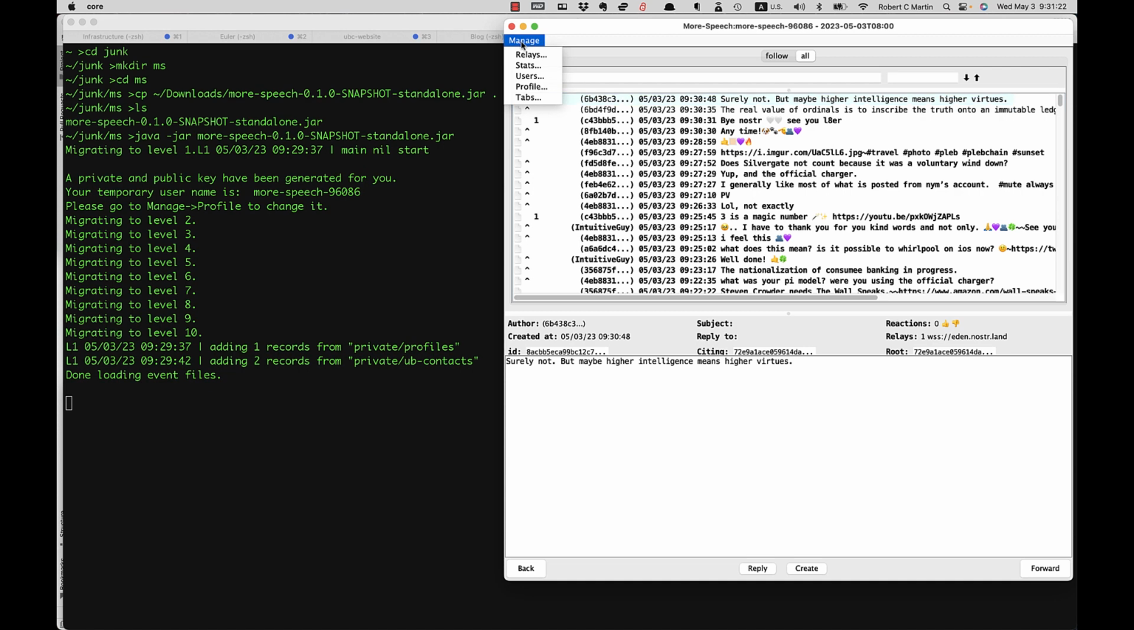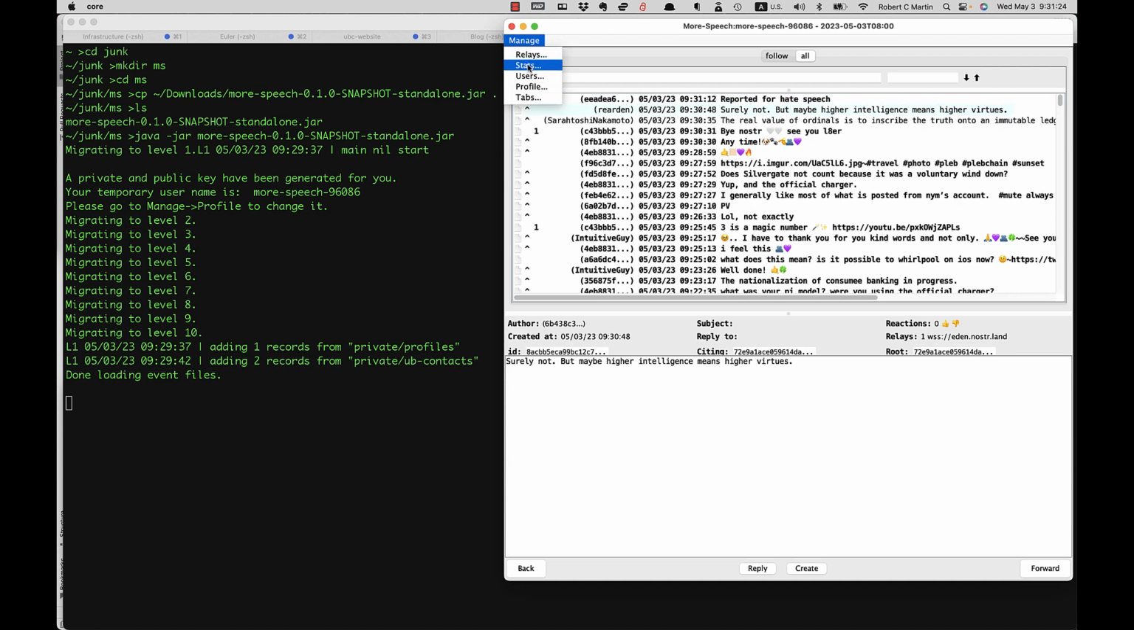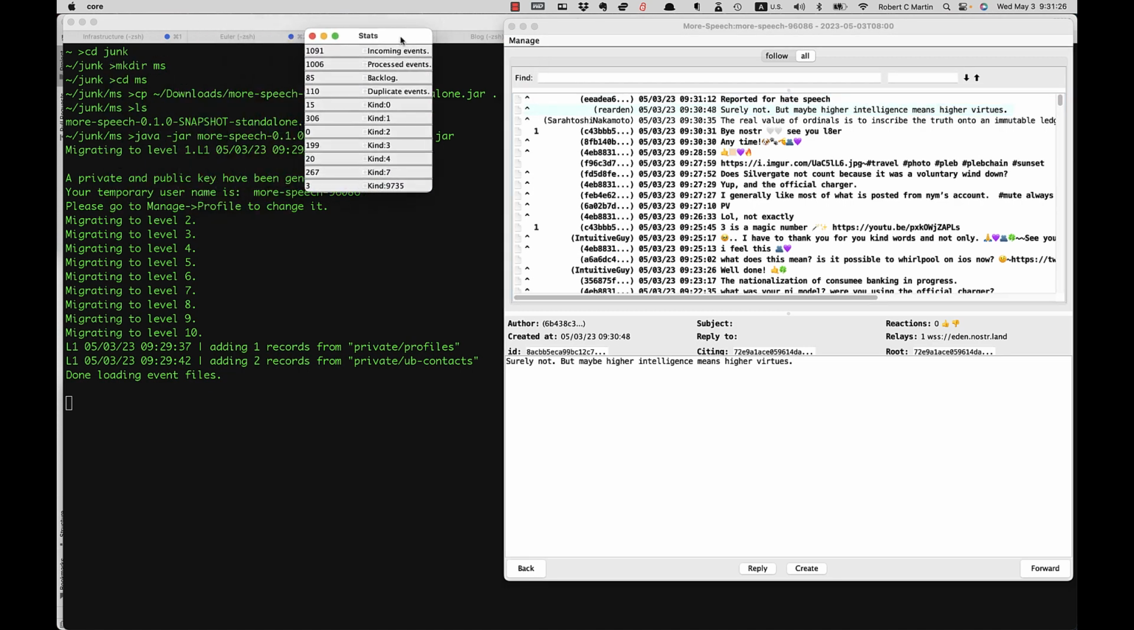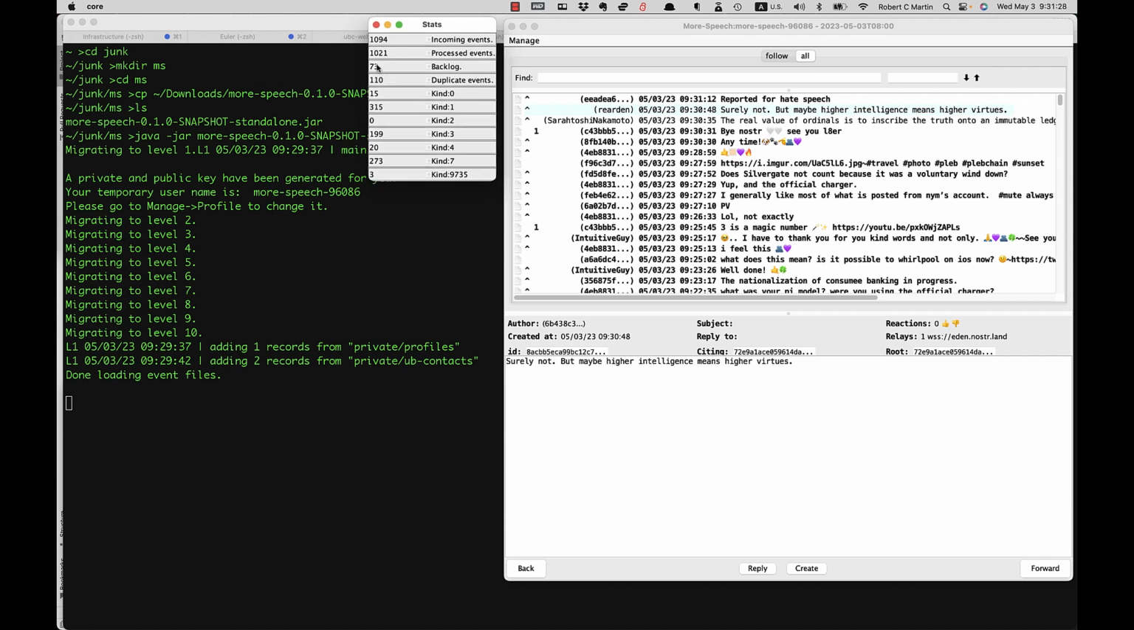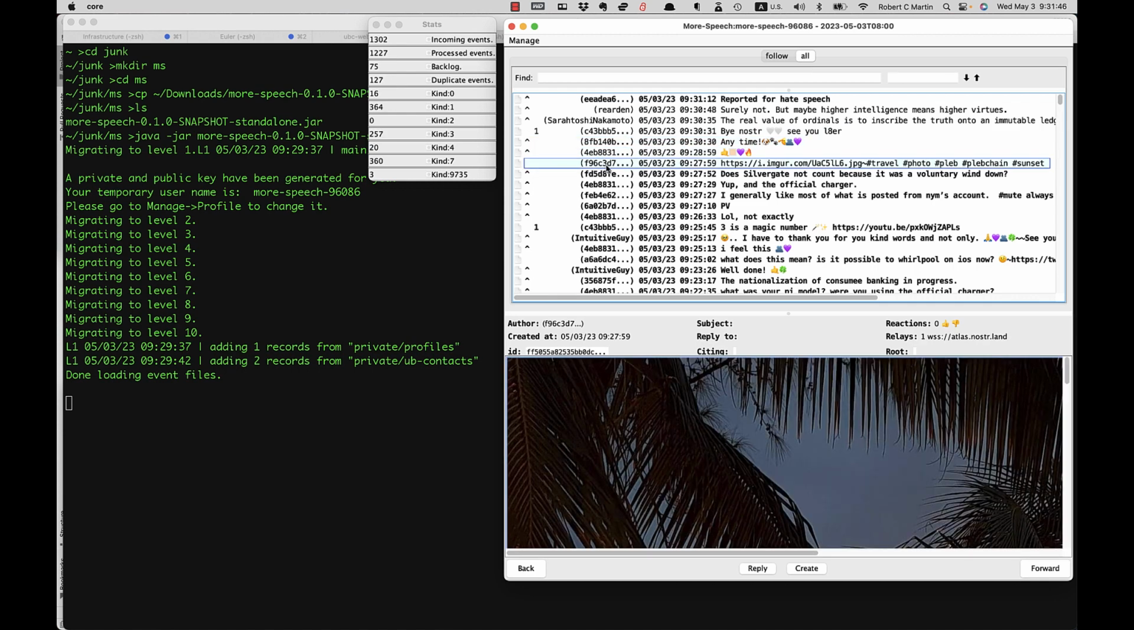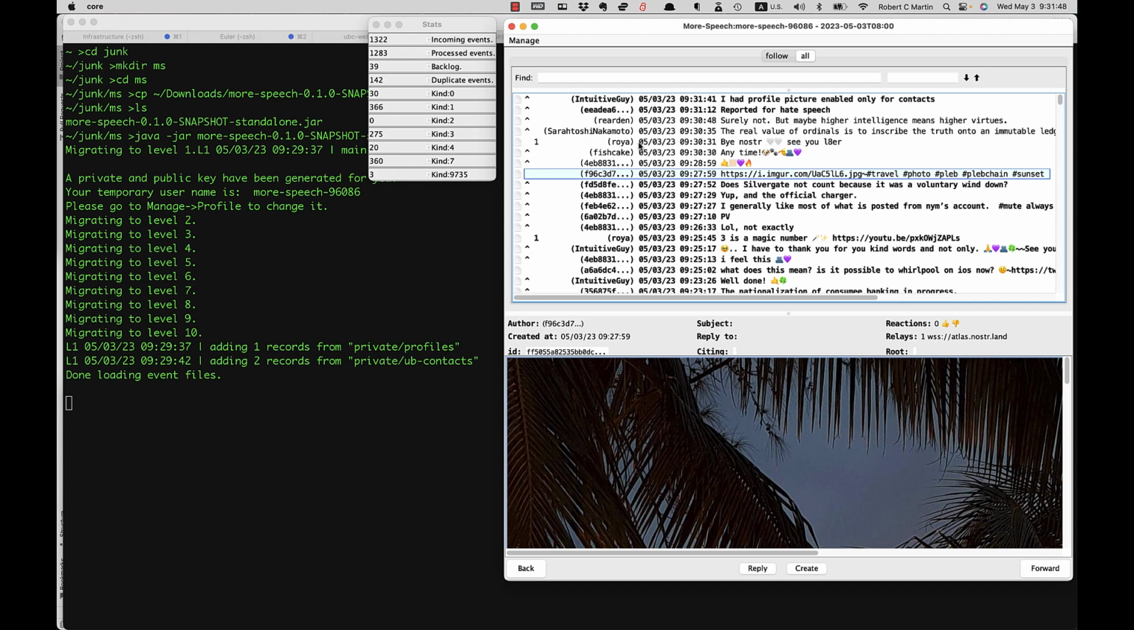The reason for that, we will see in the stats. The stats tell us how many events are coming down. And look, we've got a backlog. There are so many events coming in that More Speech is having trouble getting to them all. But we can manage that backlog a little bit. Notice now some names are popping in, like that one and this one. Every time I click on an event like this, it brings in the name.